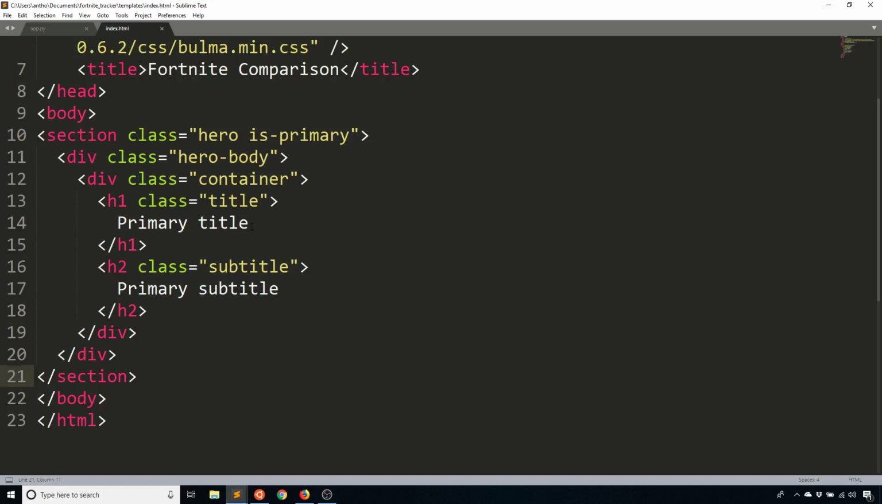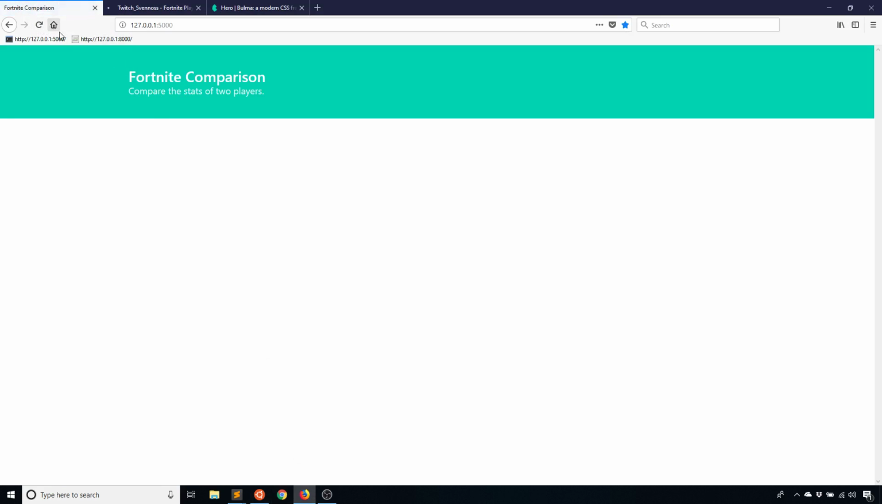So I want to modify this slightly to reflect my app. I'll call the title Fortnite Comparison. And then for the subtitle, I'll say compare the stats of 2 players. Okay, so that's how our app is going to work. And you see, by just making those 2 changes, I get the result that I have there. So it already looks good, even though I've barely done anything.